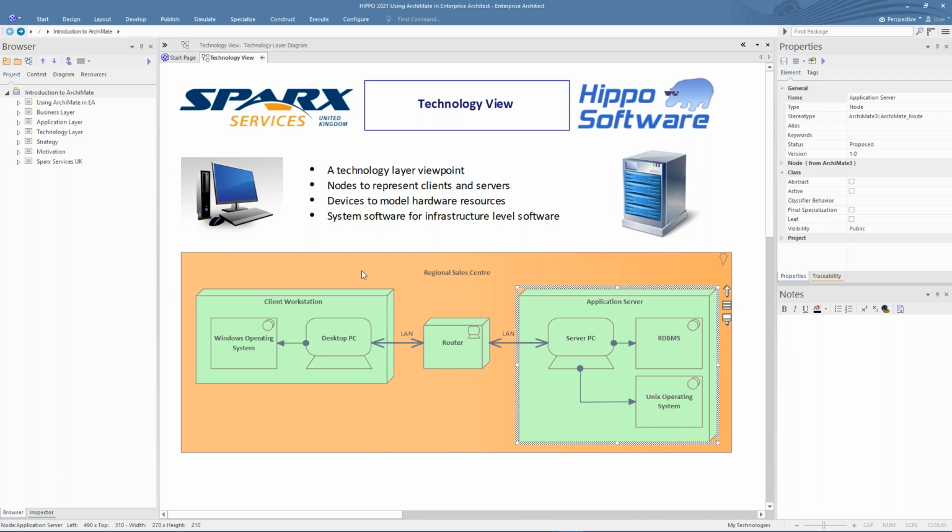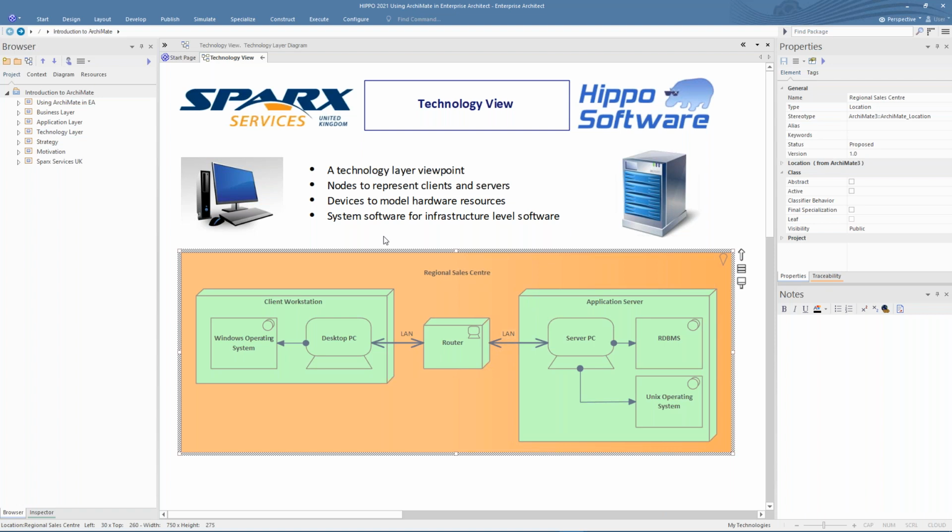Optionally, we can also show the physical location of these devices. And of course, that might influence the choice of communication mechanism that we use to ensure an appropriate level of security on our network.